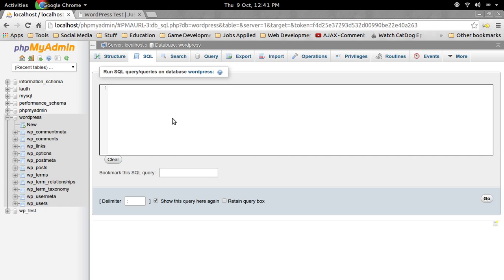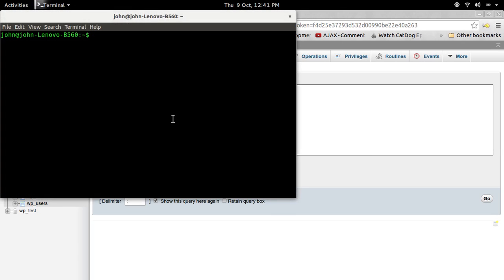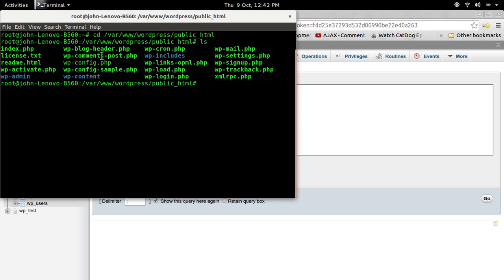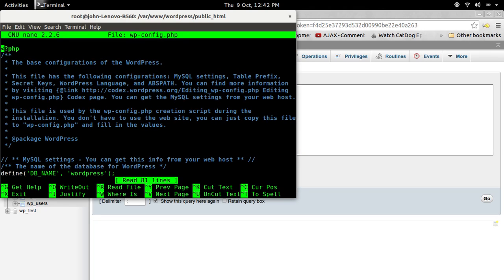So let's go ahead and press Control-Alt-T as well. And let's go ahead and log in as root, so sudo su, and we'll do this. And let's go ahead and cd into var www wordpress public html. And we can go ahead and ls out here, and we remember creating the wp config file, so let's go ahead and copy that, and nano on that. And so let's go ahead and look through here.